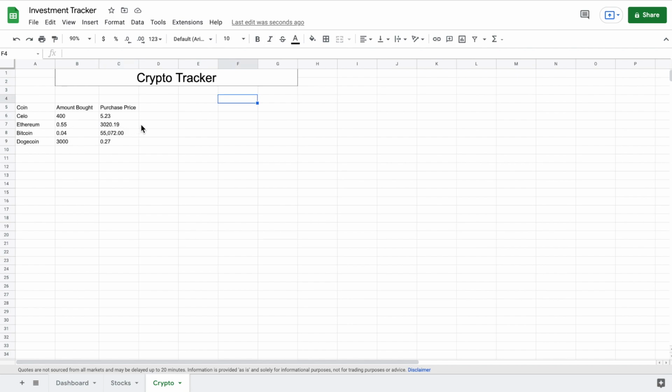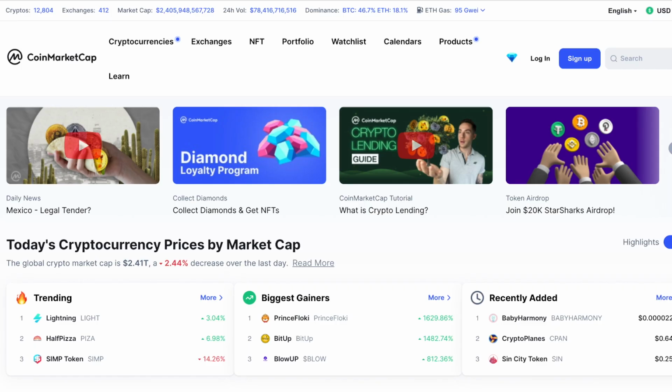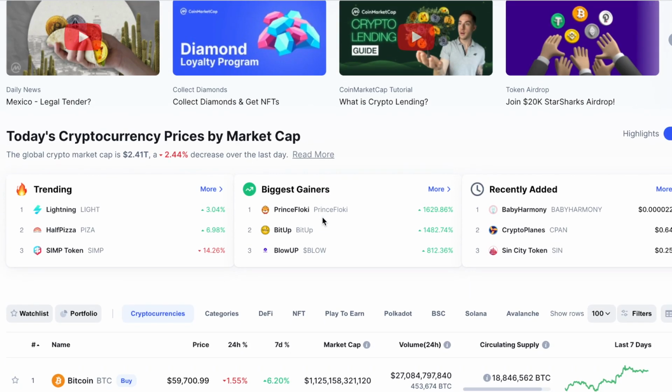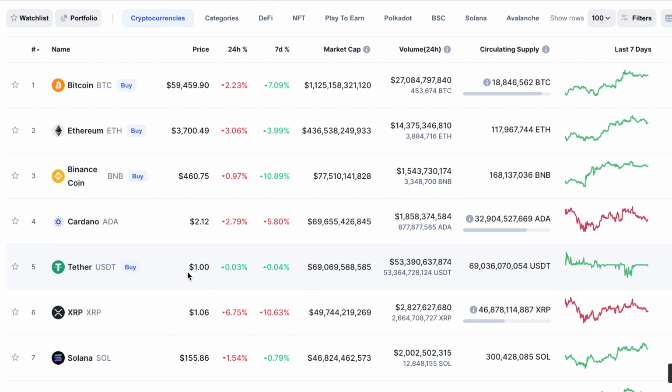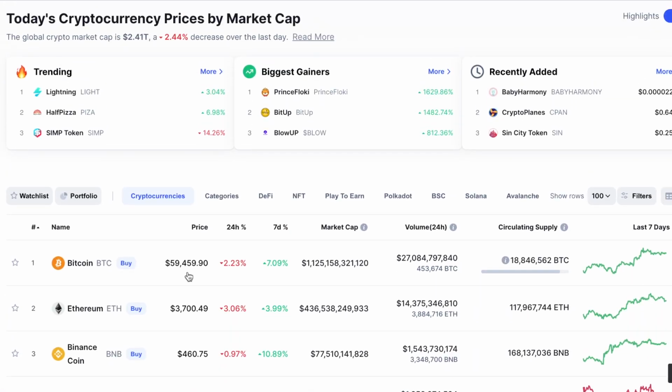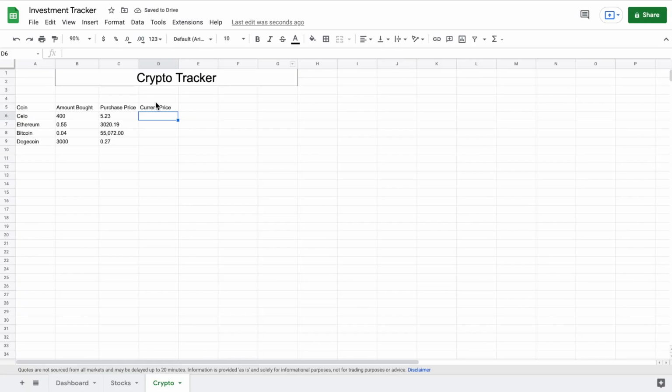And so I went ahead and jumped forward and copied and pasted some sample data. But now we want to go ahead and pull the current price. So again, we need to web scrape data in order to pull the current price for our cryptocurrencies. And we're going to do that from coinmarketcap.com. And you can see it has different cryptocurrencies' current prices listed here. So what I'm going to do is web scrape this data and put it into my spreadsheet. So let's jump back over.